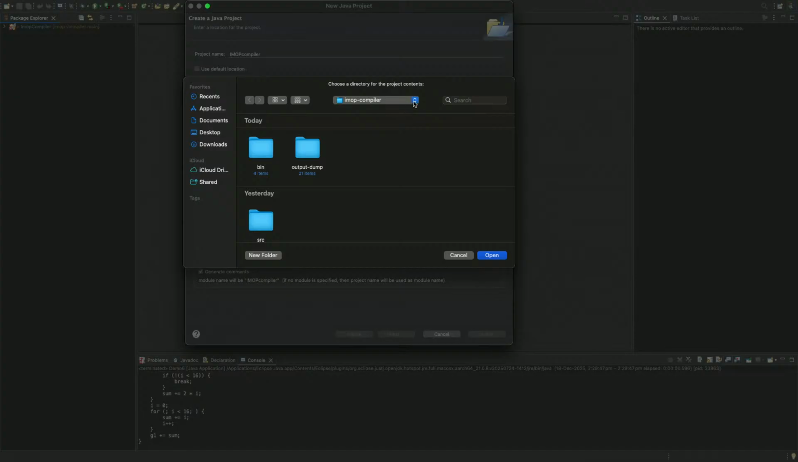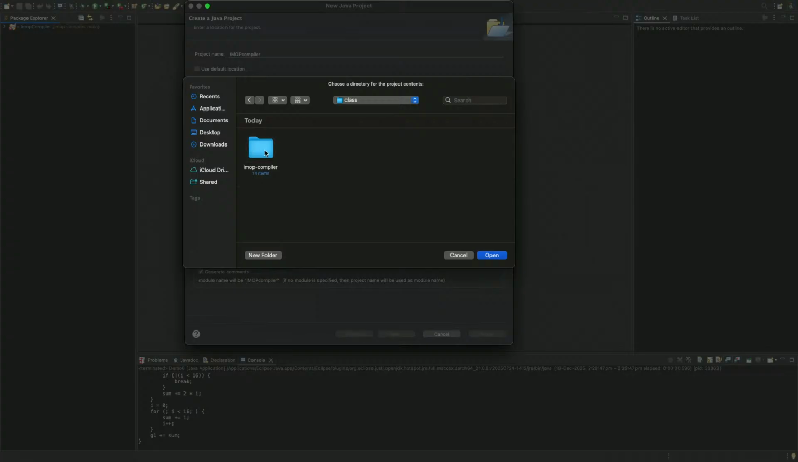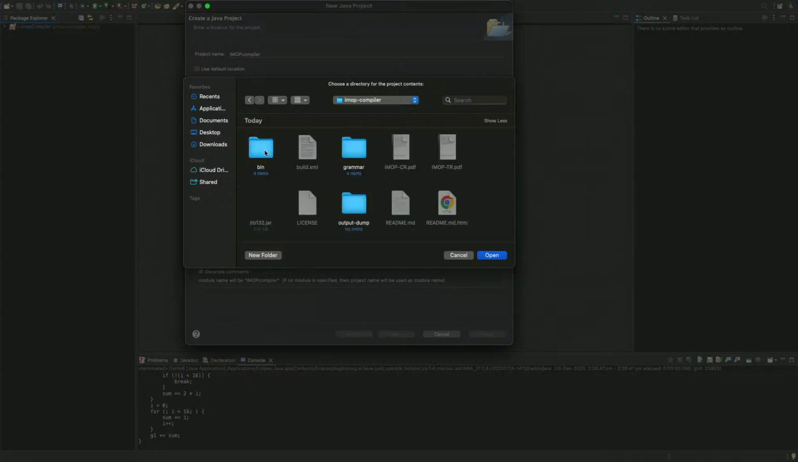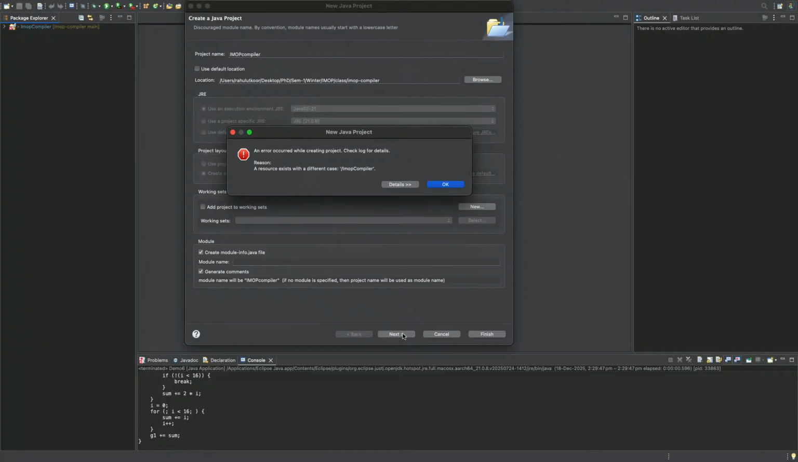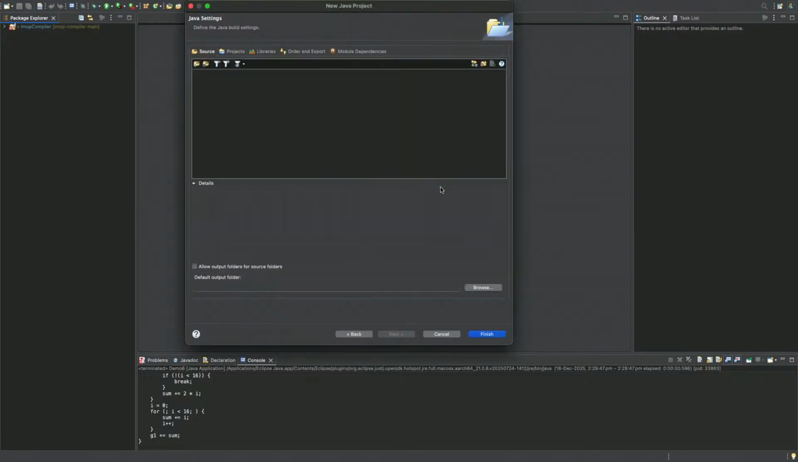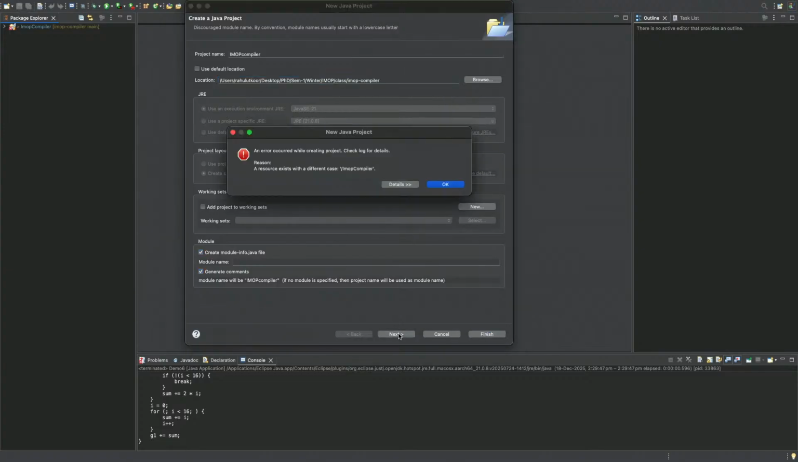This is where I have cloned the IMOP compiler. I'm just opening it. This will allow me to go to the next step here, as you can see. Some issue here: this is the location of another project. You already did this. Okay, no problem.